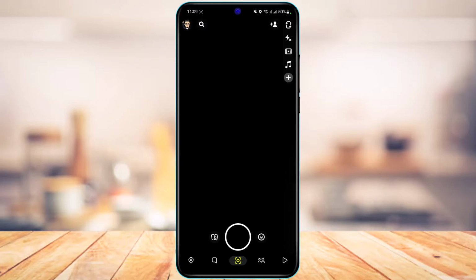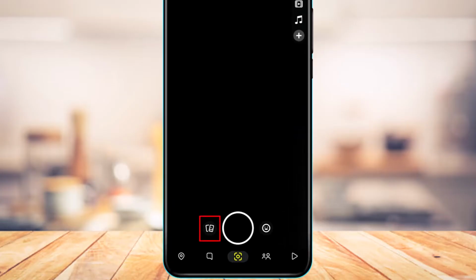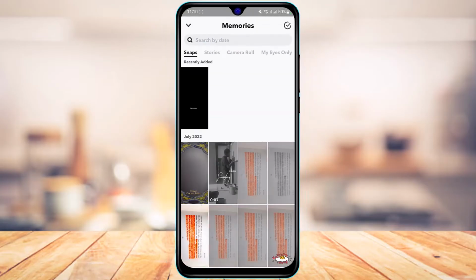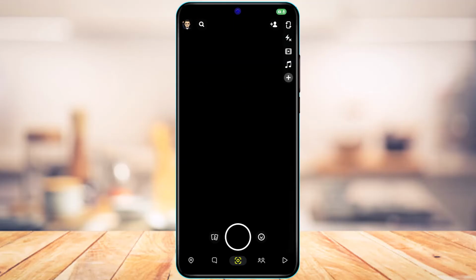Now you could go ahead and record a video right over here, or you could choose one from your gallery to edit. I'm going to choose one already on my camera roll. So I'm going to tap on the photos icon at the bottom left hand side of the screen, and at the top of the screen you'll find the option which says camera roll. Tap on it and I will select this video, for example.